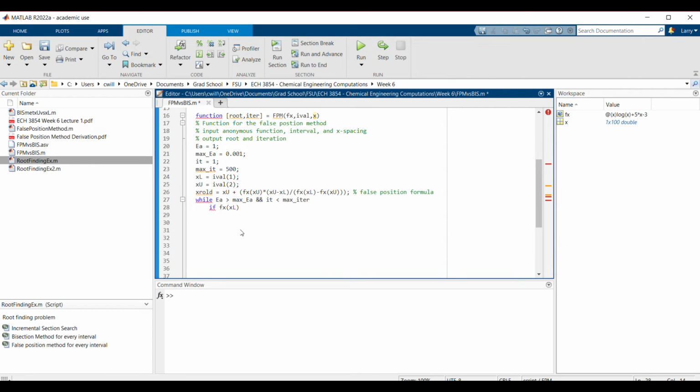So this will be f of x times x lower, because we're using x lower as a reference. Then we're going to evaluate at the root. We're going to say if it's less than 0, then we're going to shrink the upper interval.